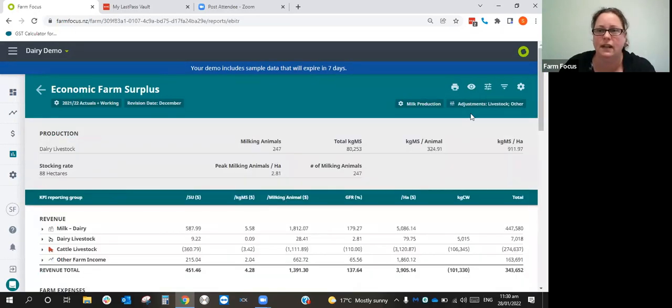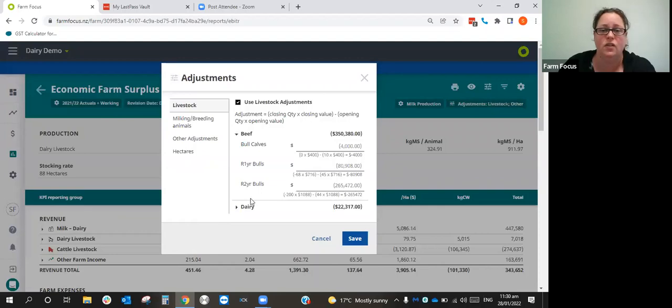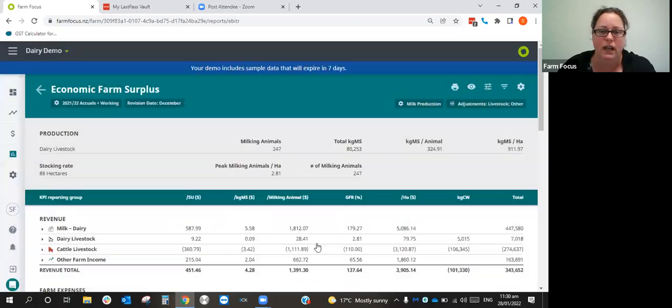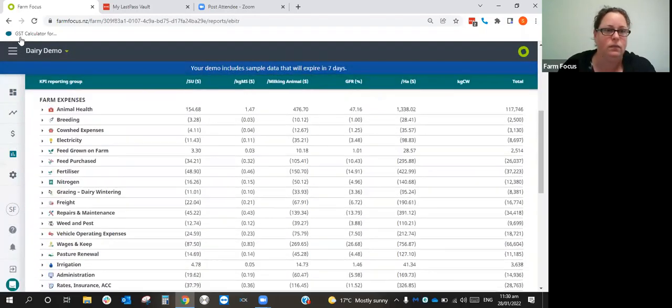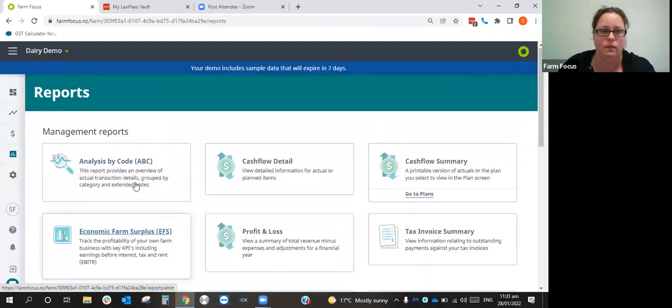So let's, for instance, say that you have some stock on grazing, you can minus them out because they're not actually yours, you're just grazing them. Or if you've got stock off farm that's grazing, then you can add them in because that is your stock. So we're going to cancel that. And we'll head on with the reports.